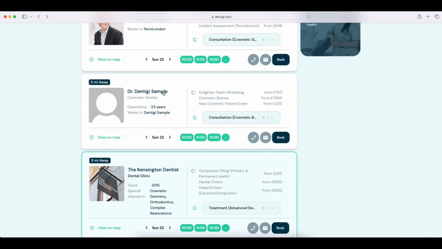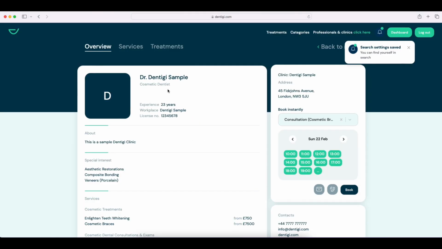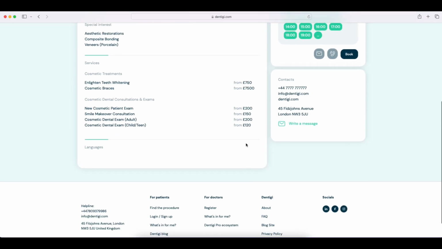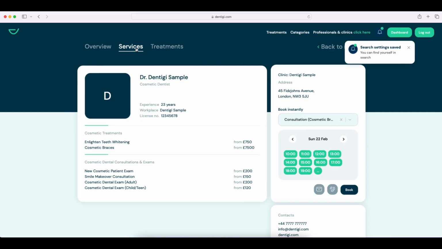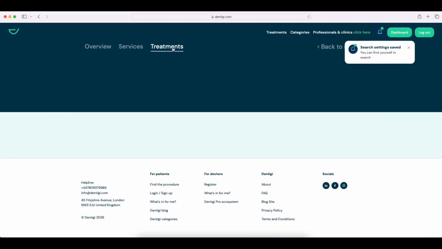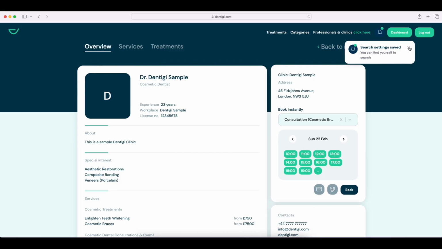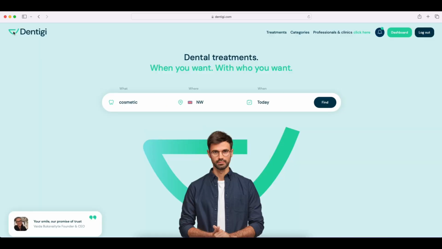If you want to see your full profile, you can click on your profile and you can see all the information here. Services will be visible here, treatments will be visible here, and also reviews will be visible here. You are registered. Welcome to Dentigi.